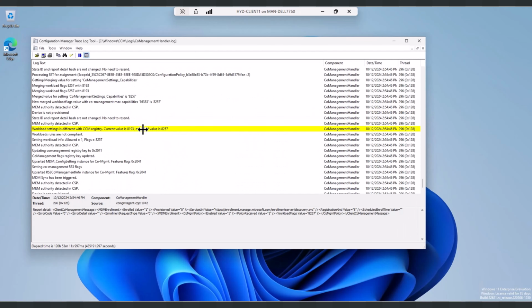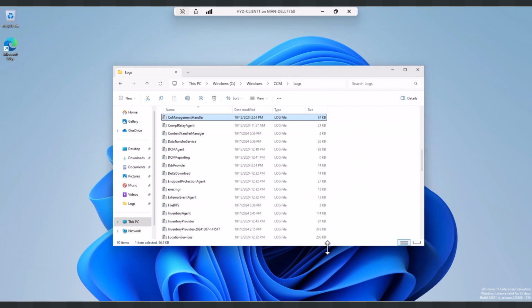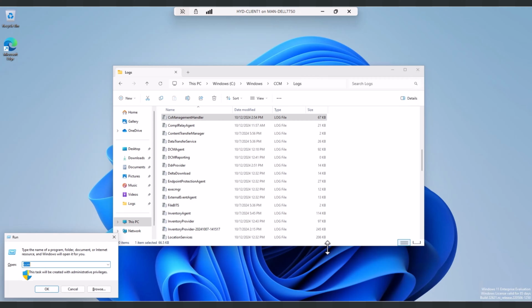I can see the things have performed. You remember that the capability was showing as 8193. It seems like the workload is merging to 8257. Previously it was 8193. So it means the process has kicked in, but still the enrollment process might take some time. We have to wait for a couple of minutes. Let me try to open the configuration manager properties again.